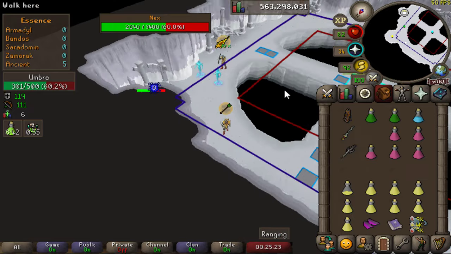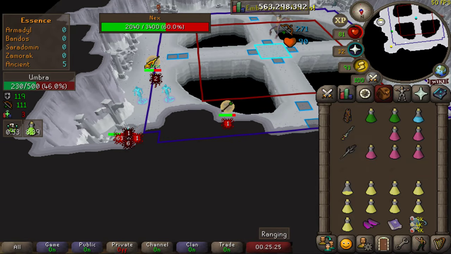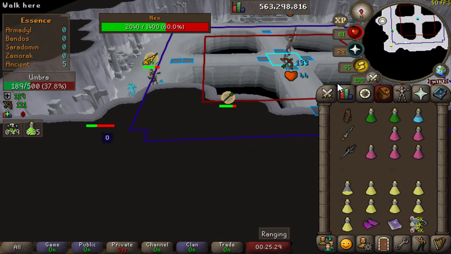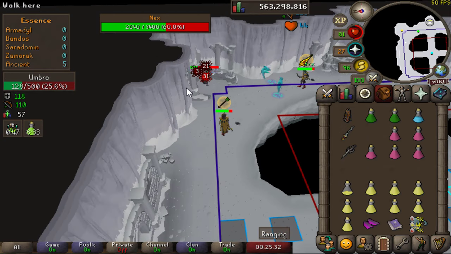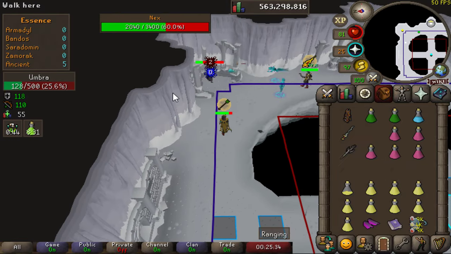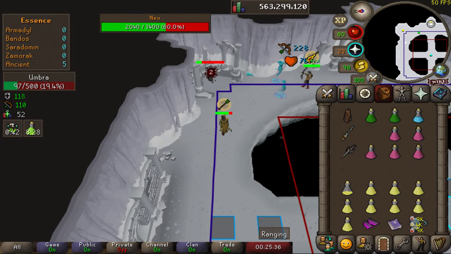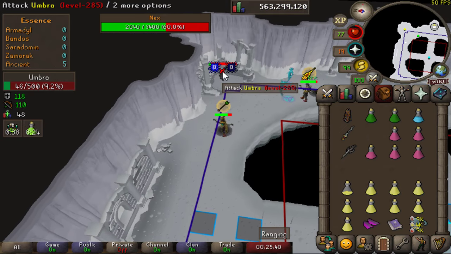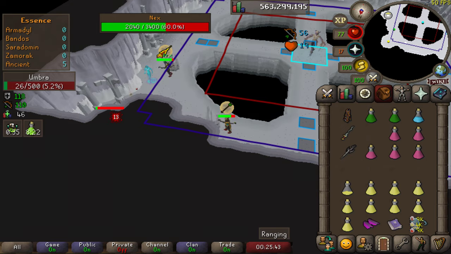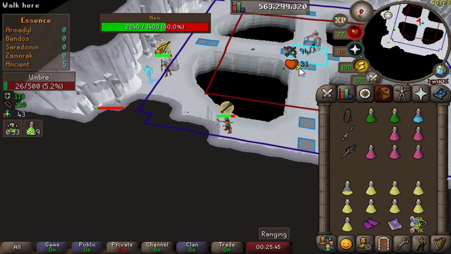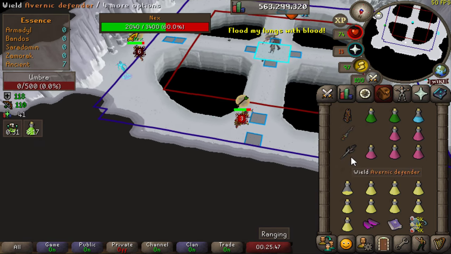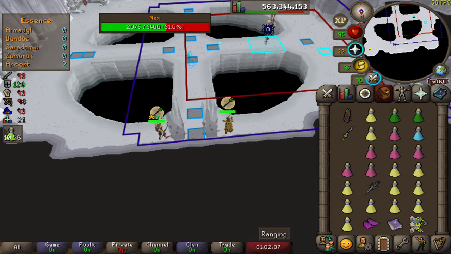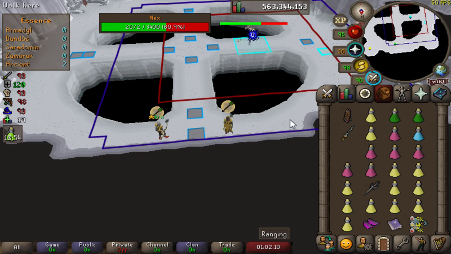Right, so reset Nex here. Look at who she's attacking. At the moment she's attacking me. The minion is on Dan, so Dan is going to stand out of Nex's radius and pray mage. Right, so as you can see, Nex turned on Dan. But because he stood where he is on the blue line, she's not going to hit him much. She only hits like wands and stuff like that. So you can sit and tank Nex even if you pray mage, as long as you're right at the radius. Right, so another example of this. She's on Dan at the moment.